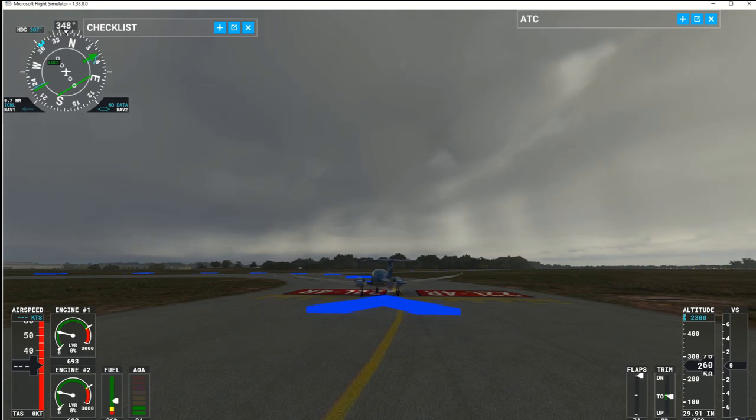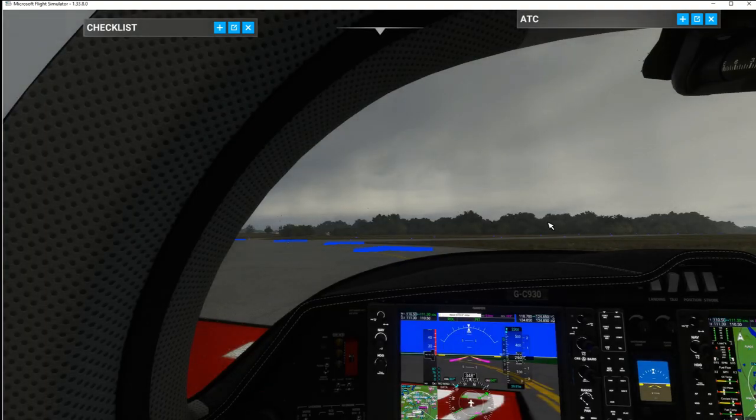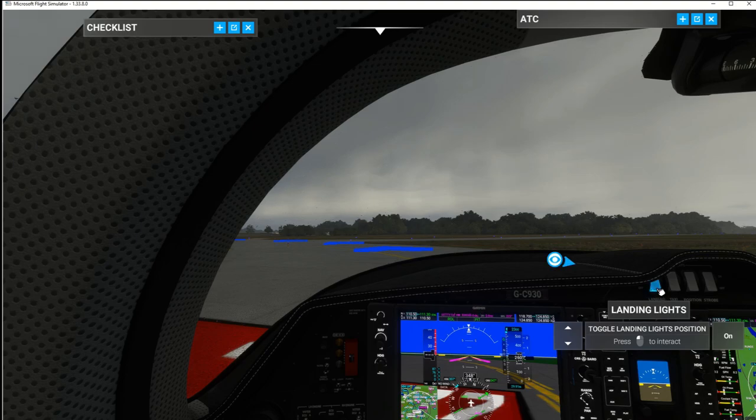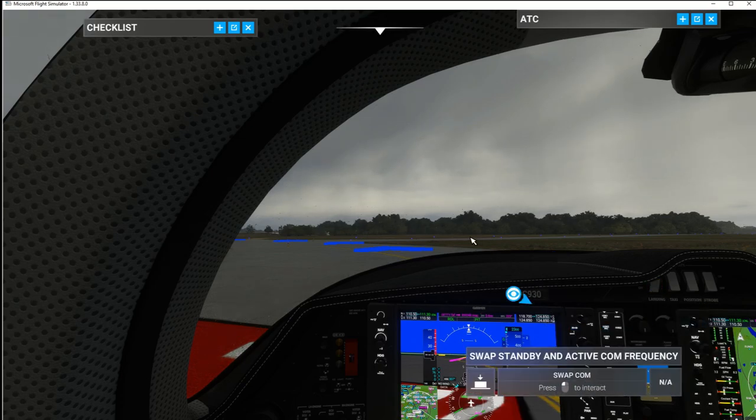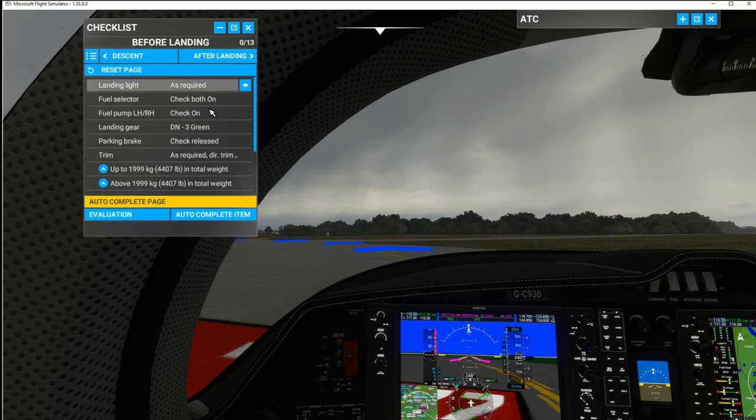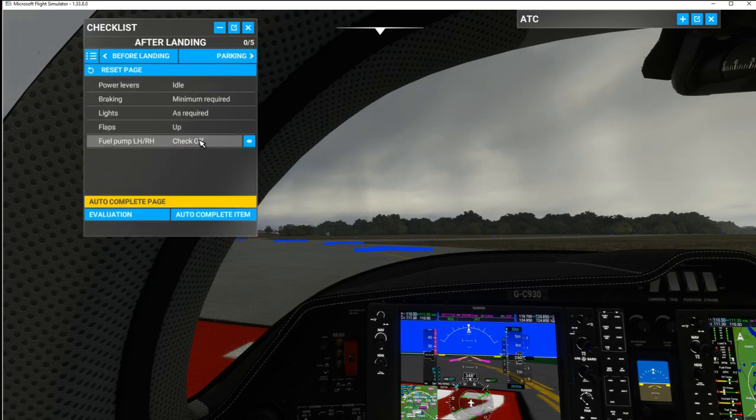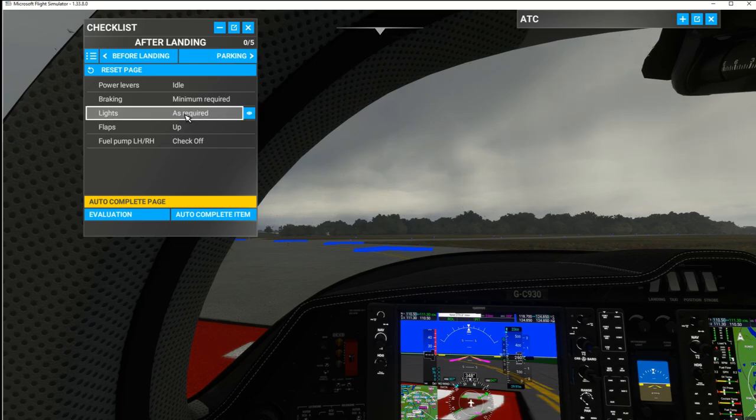Alrighty, and we are going to, of course, have those taxi lights on. The landing lights, if it's a really foggy, dark day, you could leave them on if you want. But anyway, I'm going to do the checklist and see what they say. After landing, power levers to idle, which we have, so that's good. Braking, we braked as required. Lights as required. So they're not saying to turn off the landing lights.